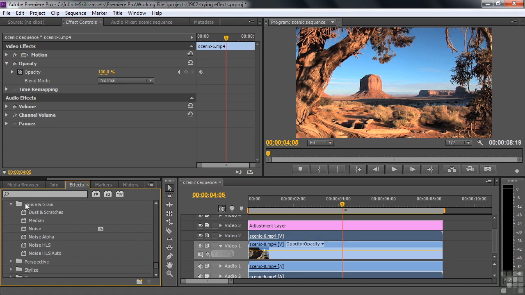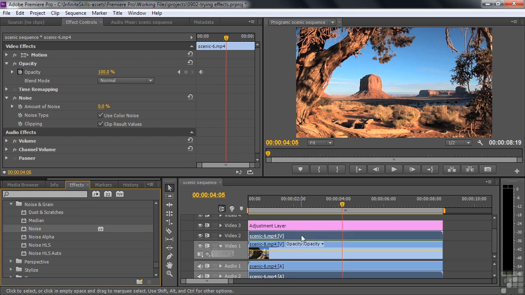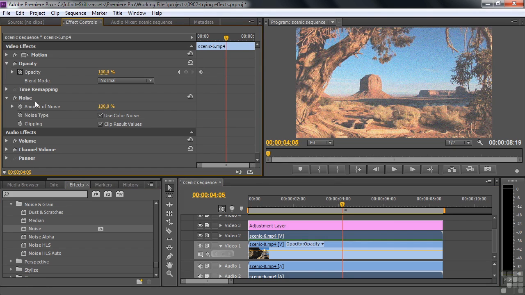So here we are in noise and grain, and you see dust and scratches. And does that mean you're adding dust and scratches to a clip? Well, no, you're trying to remove them with dust and scratches. That's what that is. Let's put on noise, though. Noise does add noise. Click on that. Watch this clip here. We're going to change the amount of noise like so. There we go. Get rid of that.